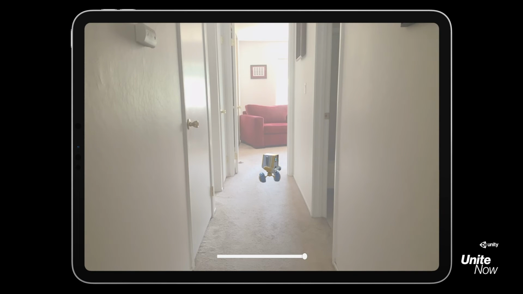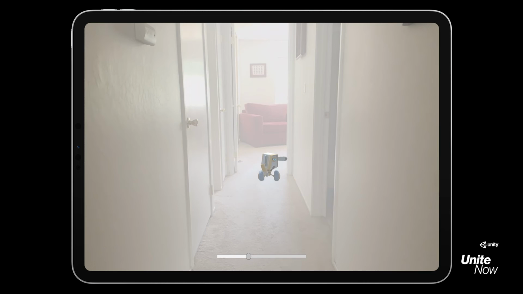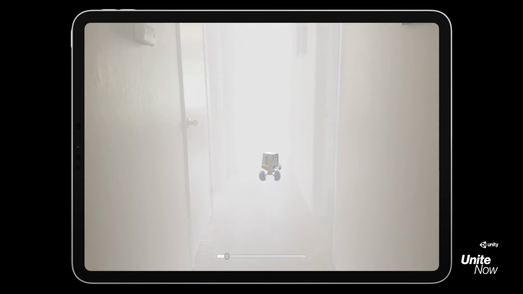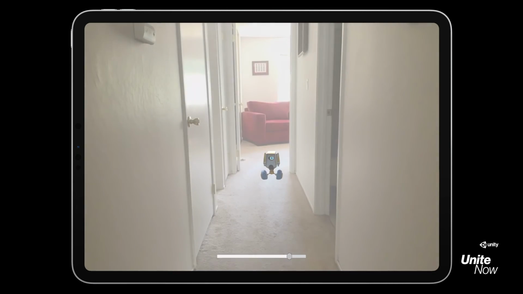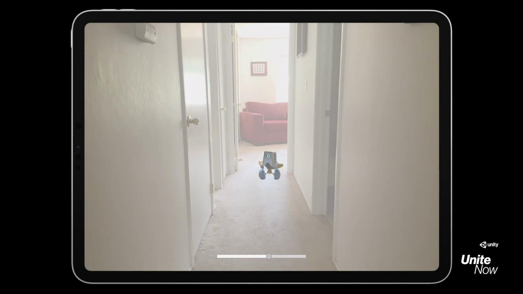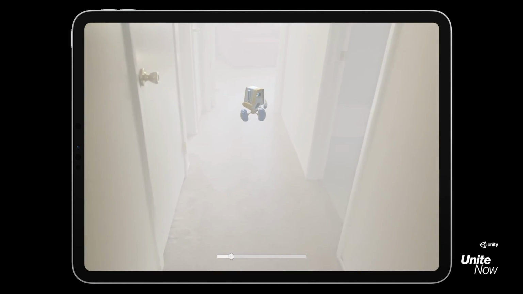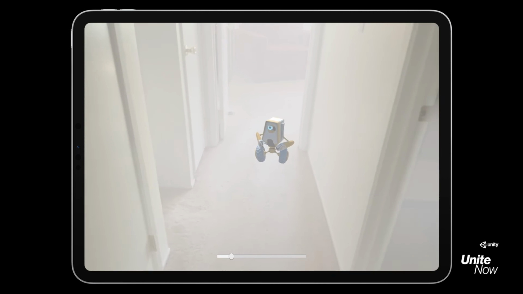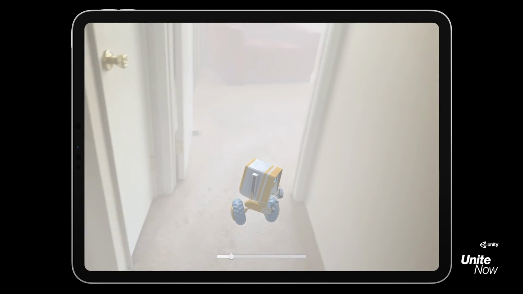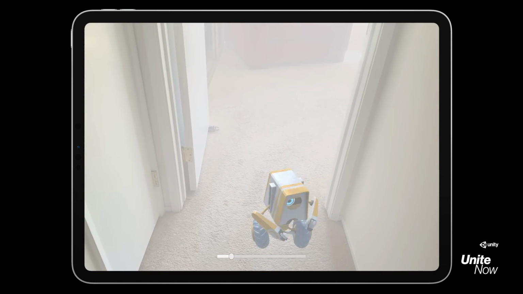We have a robot standing at the end of the hallway. We alter the fog distance using our slider. We can see as the camera moves, the fog calculations are using the depth values from the device to shade the background.